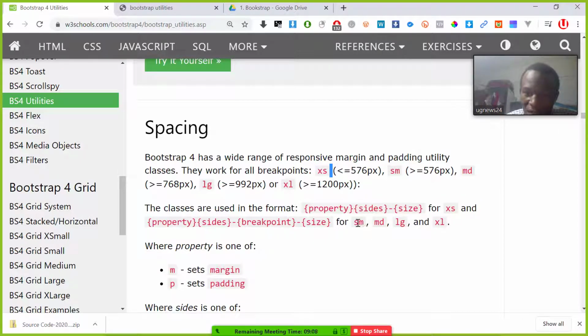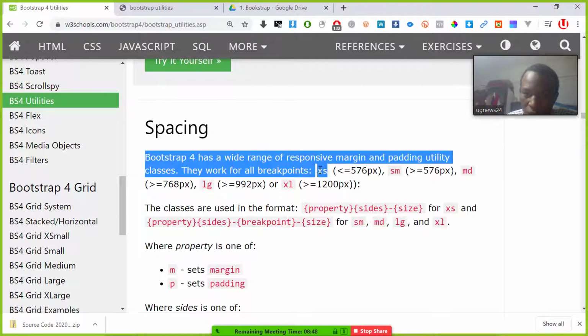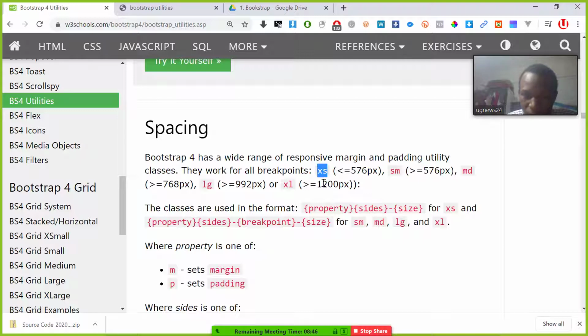But if you want to specify, for example, I want this rule to start acting beginning from the medium device, from the small device like a smartphone, then I'll put this one. I want this rule to start working beginning from the medium device like a laptop, then I'll have to put MD like that, LG up to XL. We don't specify this. Why? Because it is the default.